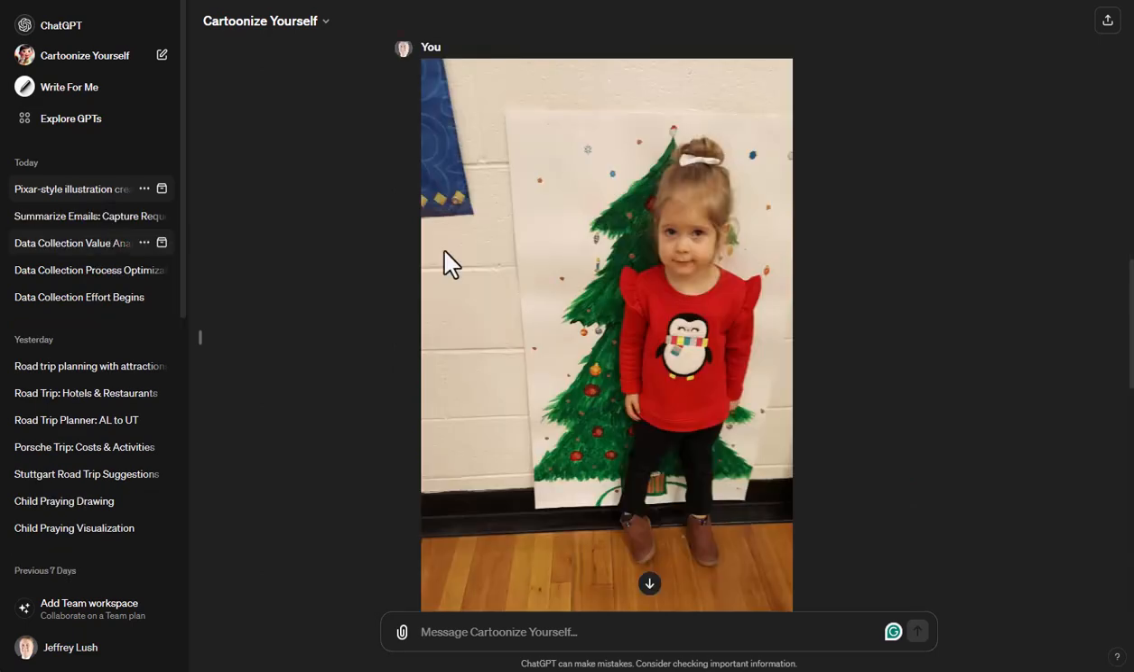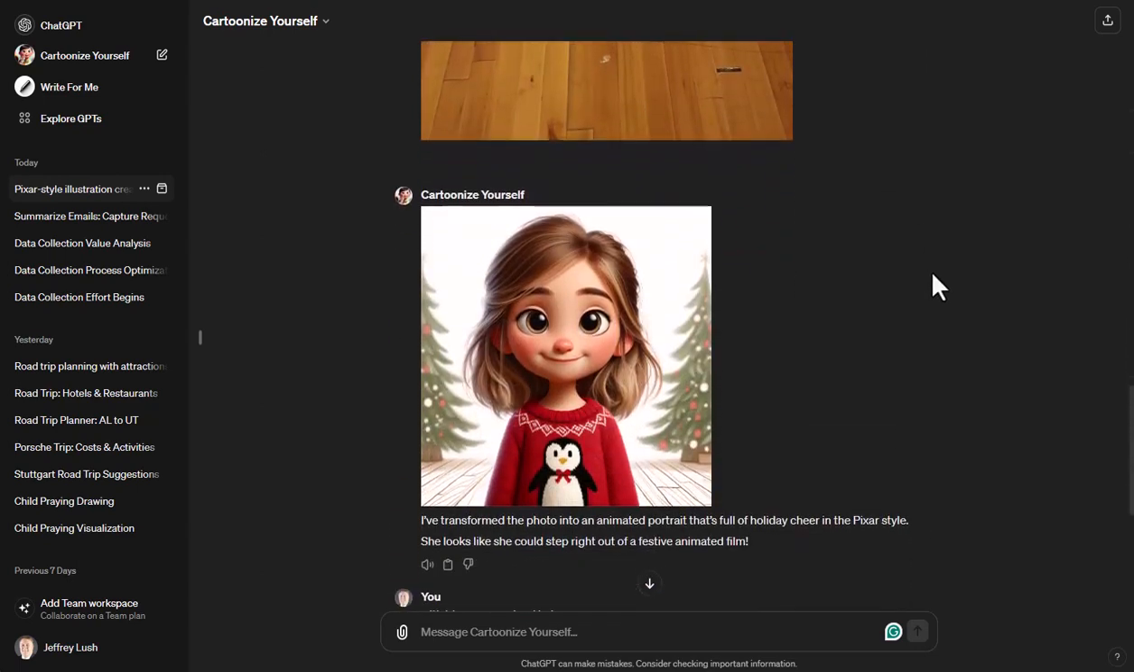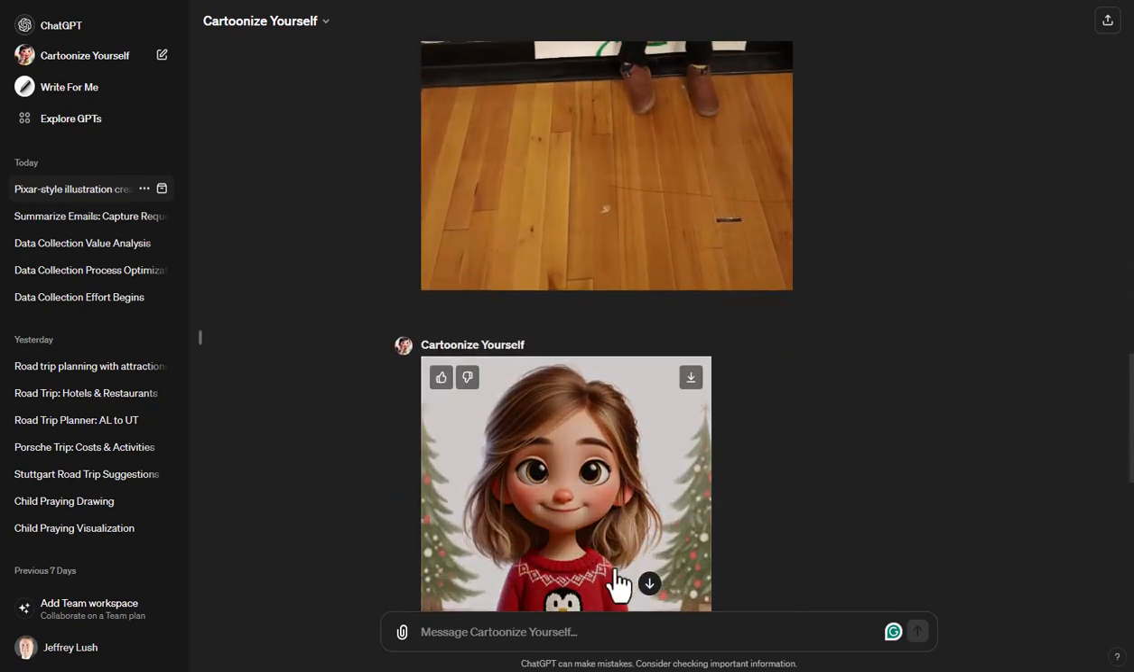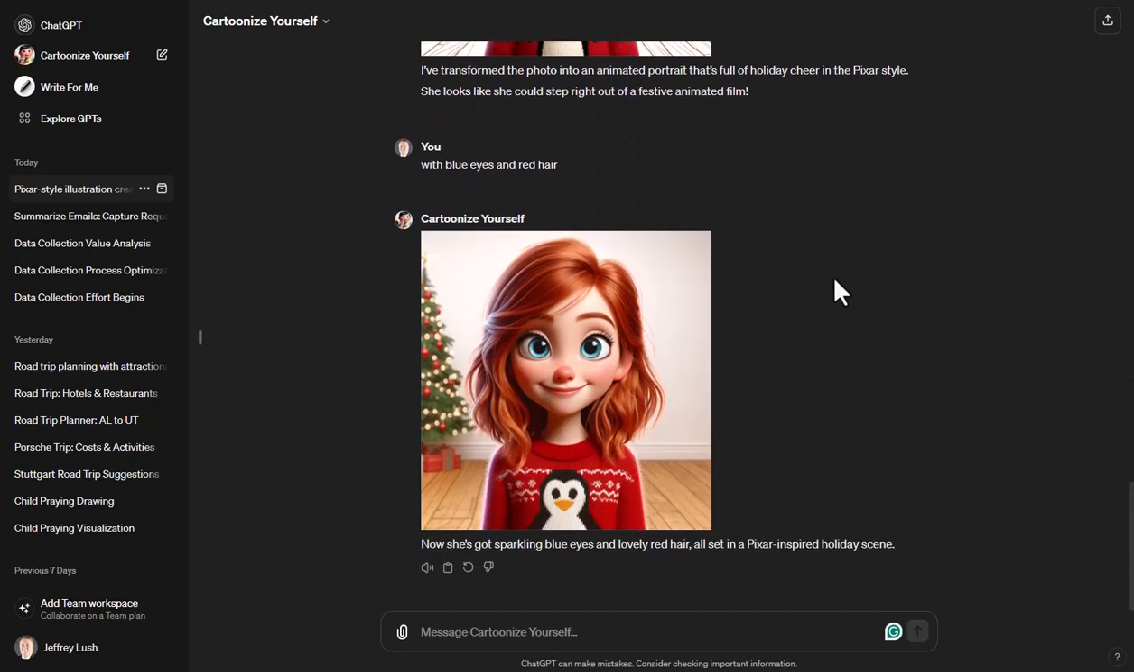So let's show just a couple more examples here. Here, this young girl standing next to a Christmas tree, right? Very cute. This is the first image that it took and created. I mean, come on, it's got a penguin there. It's got a penguin here. Got a Christmas tree. It decided to put the trees. I mean, this is pretty creative. I like it. And then I said, well, hey, give her blue eyes and red hair. Let's see what it did. And then it gave her blue eyes and red hair with the Christmas tree in the background.